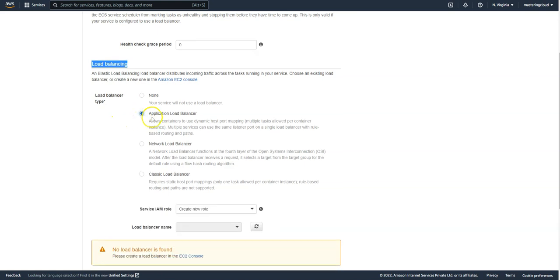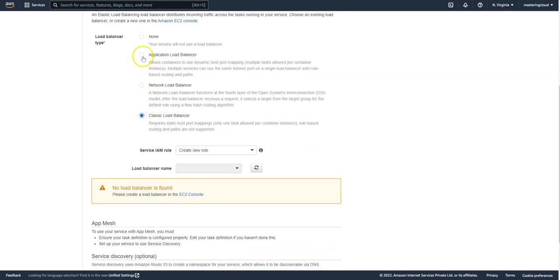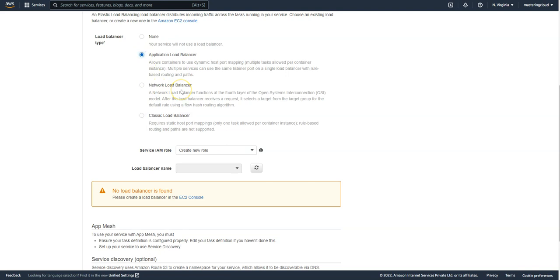I can select the application load balancer or any load balancer for that matter, depending on the requirement. We are going with the application load balancer. You see, it doesn't come up here because I haven't created any load balancer yet. So I will go ahead and create a load balancer, come back here and select it. Let this console stay as it is. I'll open a new duplicate window.